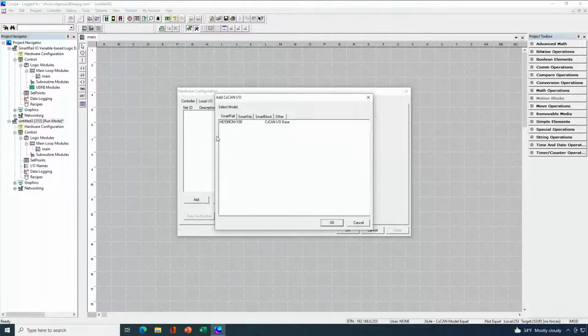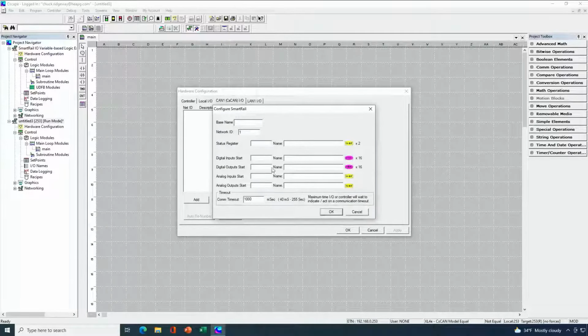I hit the Add button. I've got tabs for the different type of CAN-based I/O. SmartRail is the first one. I select the CNX100, which is the CsCAN SmartRail base. Hit OK. Now I can assign a name to that base. Doesn't matter what it is. I'll just call it main.